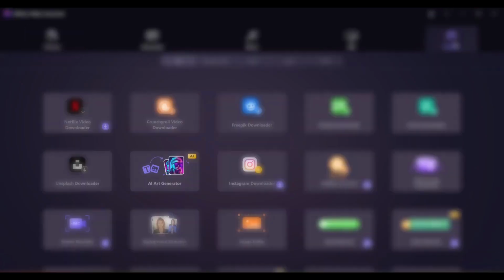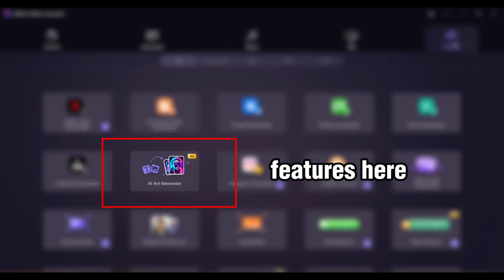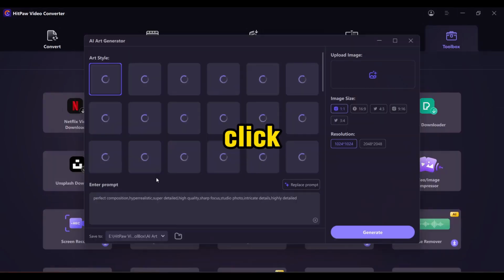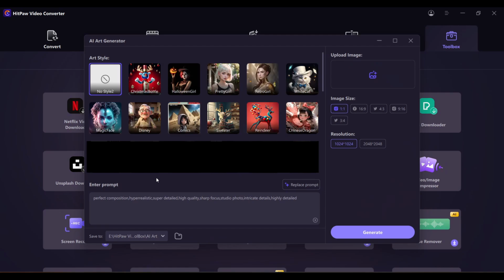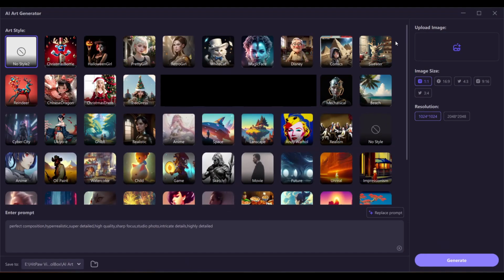Let's go to Toolbox. And there are a lot of features here. The feature that we are using is AI Art Generator. Let's click on that. And now we will come to AI Art Generator. And there are a lot of art styles here. You can see there are like Halloween girl, Christmas bottle, retro girl, white cat.